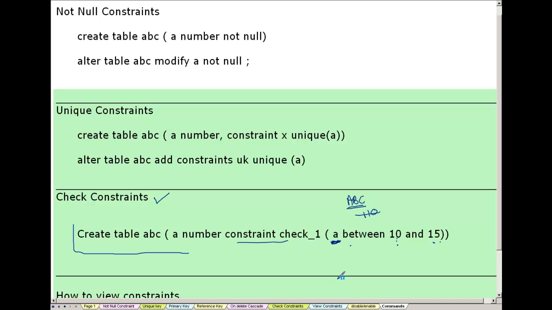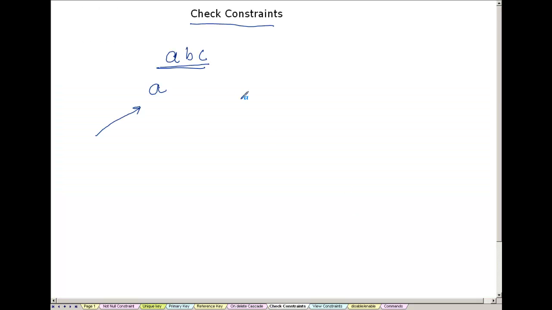So basically, a check constraint lets me allow specific values and prevent other values from being allowed. That is what a check constraint enables me to do. Okay, so with this I think we covered all the different types of constraints.